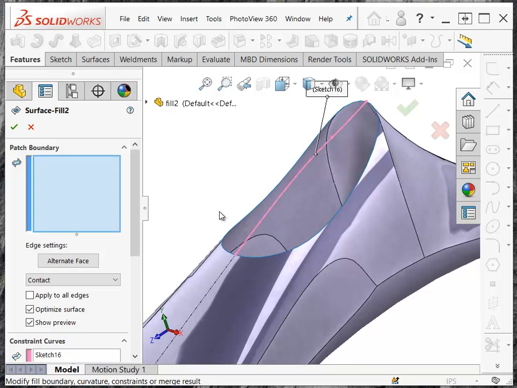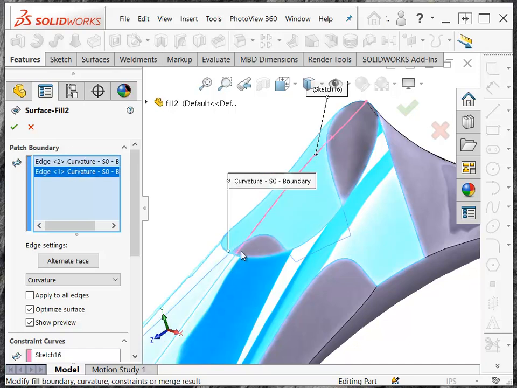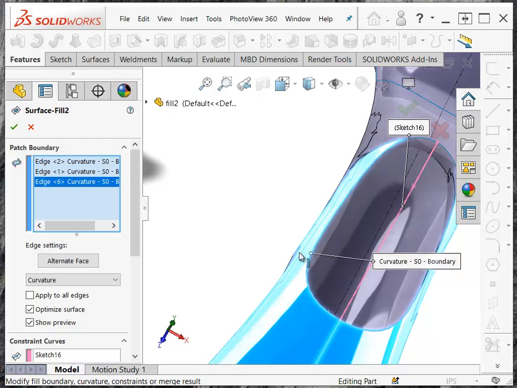SolidWorks has a lot of little tricks for selecting edges, and you can go around and just individually select items. You should know that whatever is in here at the time when you select it is going to be assigned. So if I pick this first, then that gets a contact constraint. Now if I change this to curvature and then select this one, then the second one gets curvature. If I go through and select the third edge, that also gets curvature, but I don't want it to have curvature, so I change that back to contact.